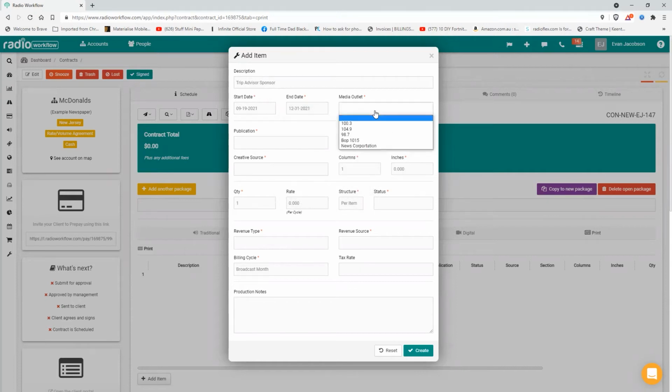Okay. And then we choose our media outlet, which is going to be News Corporation. We select our publication, which is going to be Great Outdoors, our section, TripAdvisor, our creative source, so how the actual content for the ad is going to be arriving inside creative. So it's going to be by email, and then how many columns and how many inches. So we'll say 15 inches. And then we want to define our fee structure. So we want to add in the quantity, the rate, and the structure.